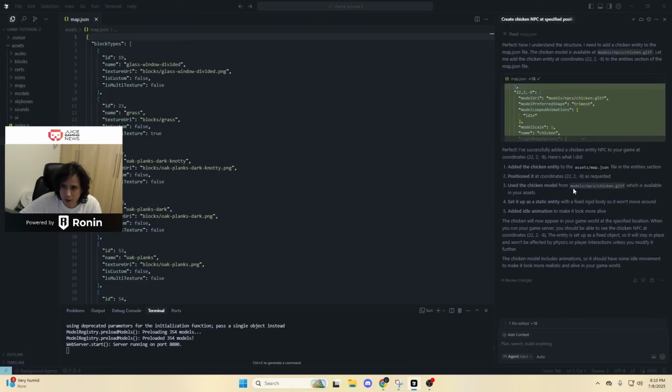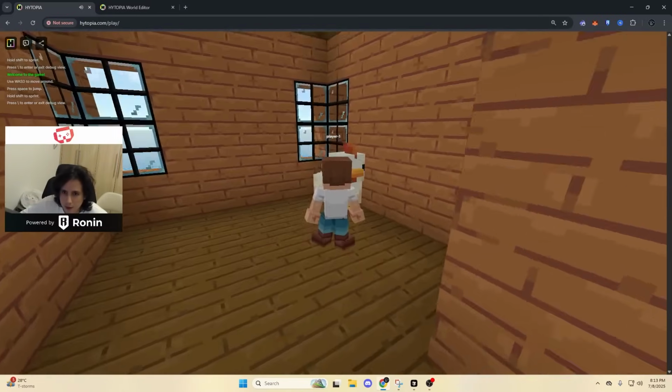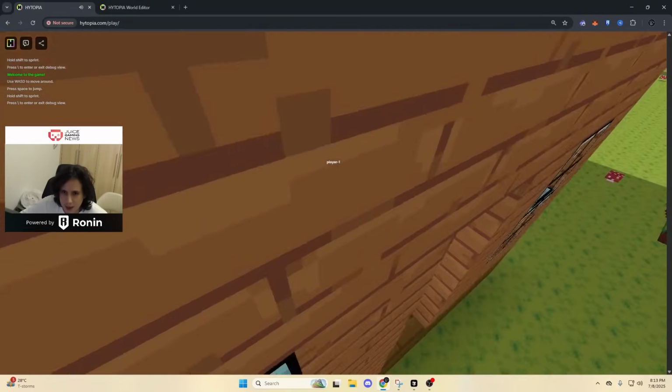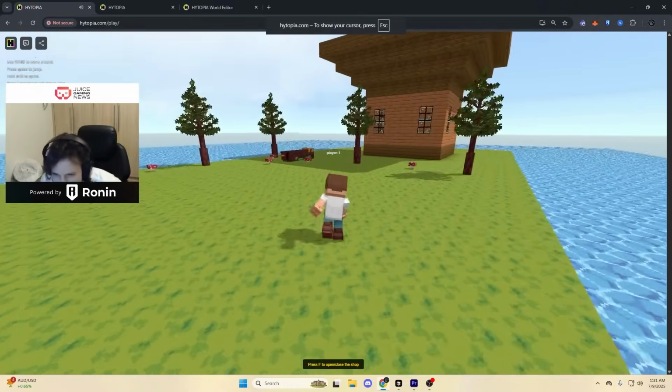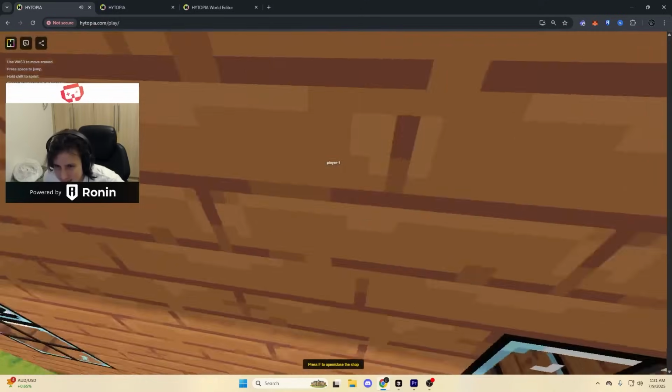So you would go back to Cursor, in the y-axis. So we'll go 22, 3, -8, and change position. There we go. Now the chicken is actually sitting above. Perfect. All right, so I was able to create a shop that only opens up when I'm inside this building.